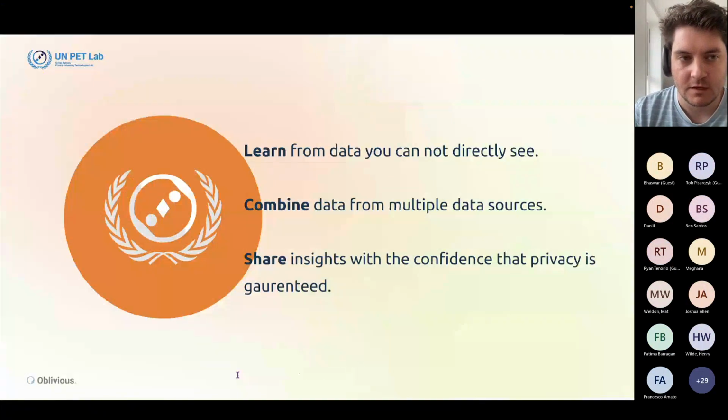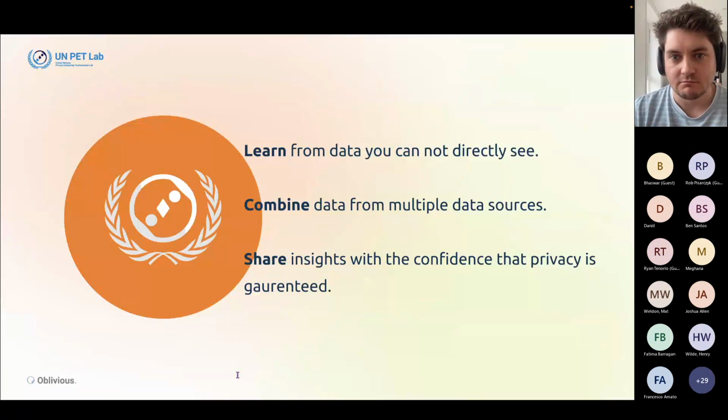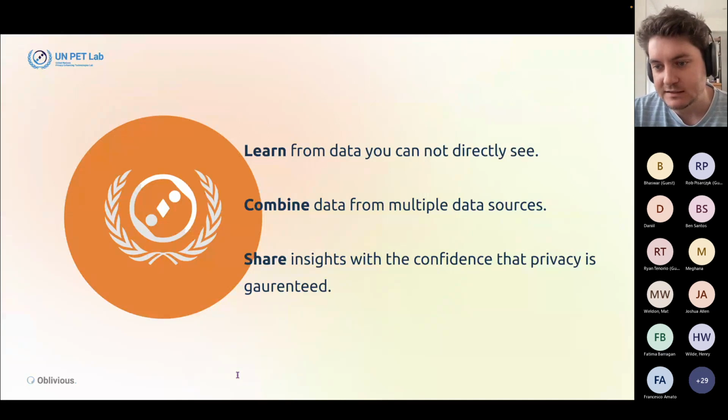So great. I just wanted to recap some of the types of things we try to do within the UN PET Lab, but even more broadly within the community of privacy enhancing technologies. One of the things is to learn from data you can't directly see. So what does this mean? Well, what if we have a sensitive data set and we want to extract macro insights or understandings from it, but there are limitations on our being able to see record-level information?